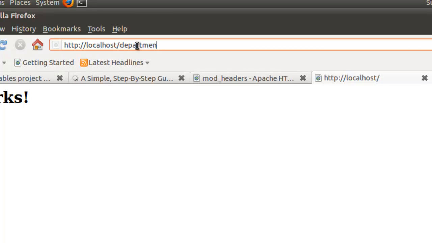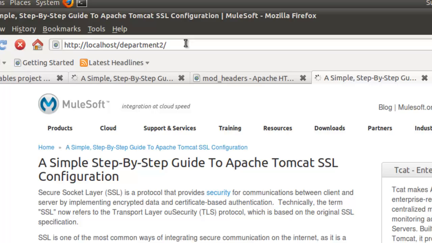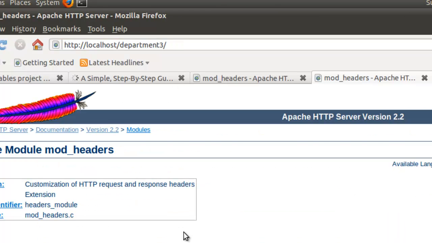Now, anyone asking for department 1? See, department 1 is coming. Here, anyone asking for department 2? Department 2, that means my second Tomcat. See, this Tomcat instance is coming. Department 3, another Tomcat.